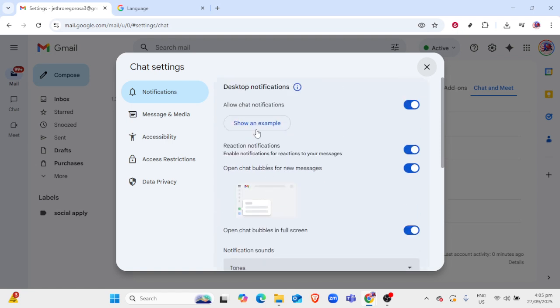By following these steps, you should be able to effortlessly utilize the chat feature in your Gmail account, facilitating easy and efficient communication. It's a great way to stay connected, especially if you're working within the Google Workspace ecosystem.